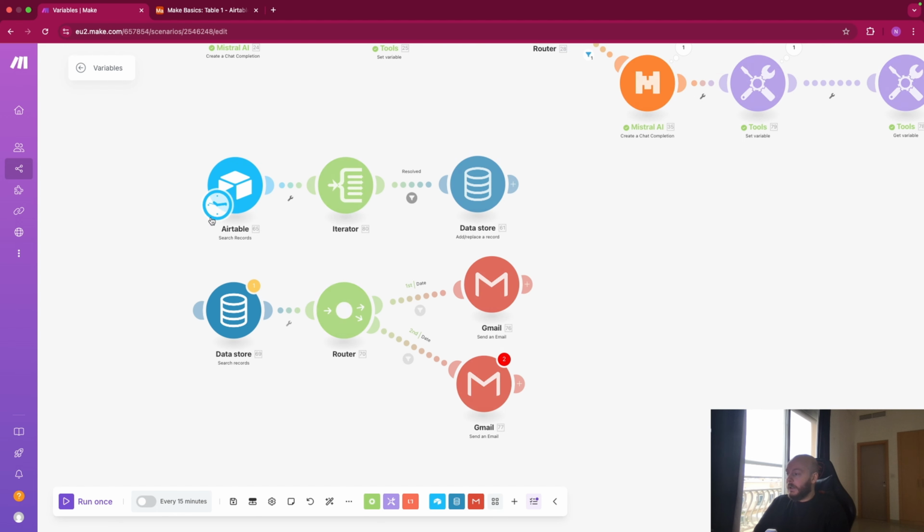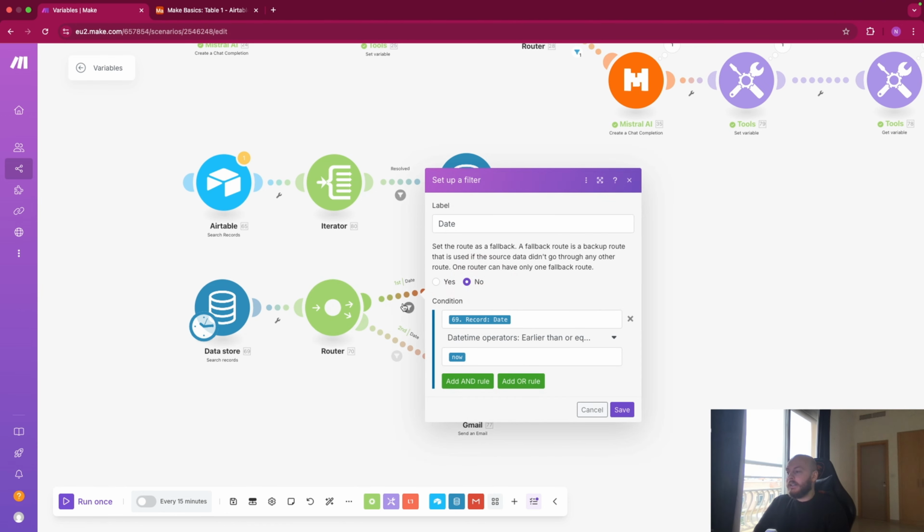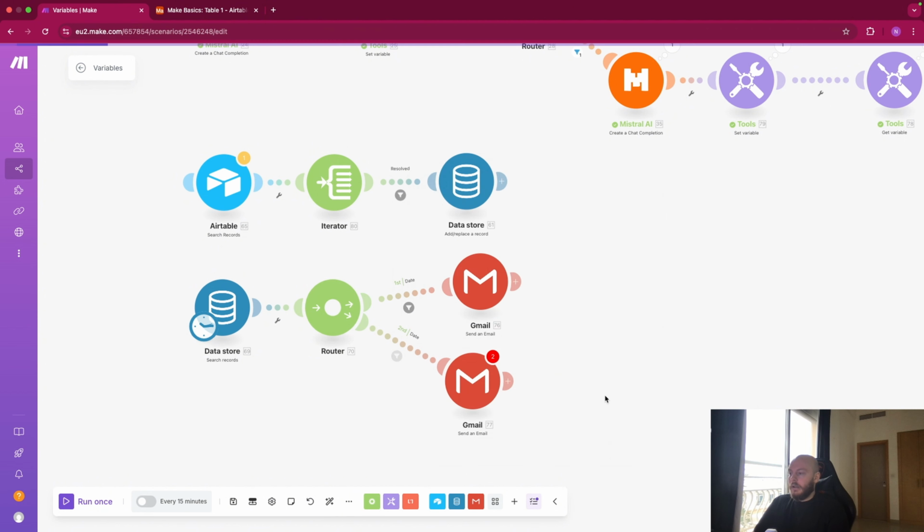And you can set up after this another automation that, for example, every hour searches for new records. And if the date is, for example, earlier or equal, then you can put whatever you want here. You can send a type of email, and if it's not, you can send a different type of email.